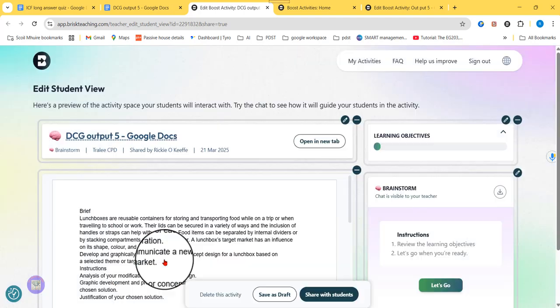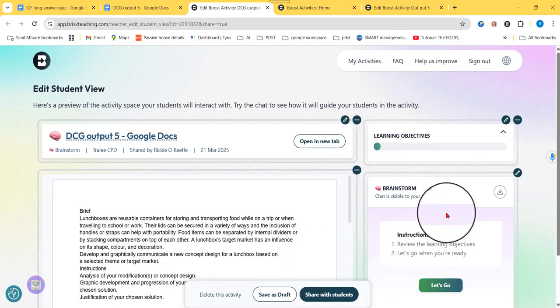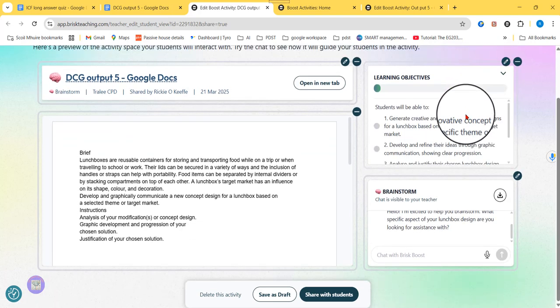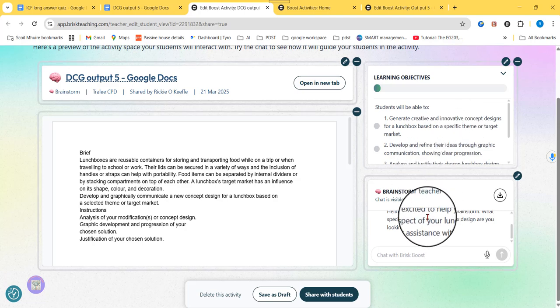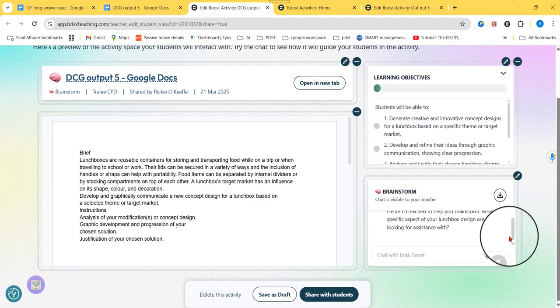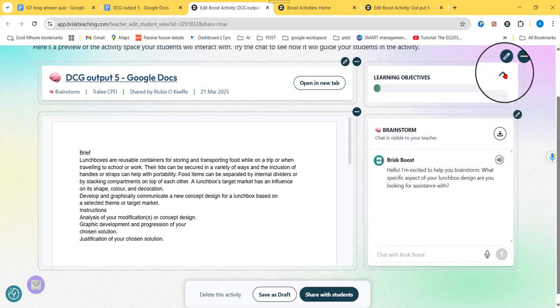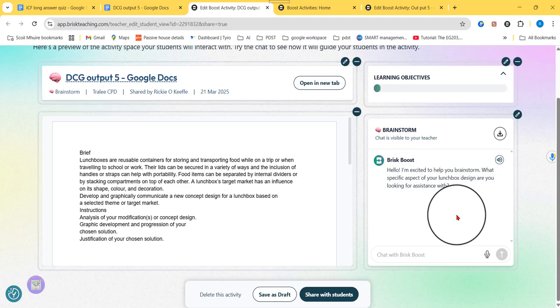So we're going to preview and edit this. So we can see our learning objectives: generate and create innovative concept designs for a lunchbox. Now I know that, again, designing with a pencil is ideal, but you still have to be able to think of what you're going to do. So again, it starts off with, "Hello, I'm excited to help you brainstorm. What specific aspects of your lunchbox design are you looking for assistance with?"